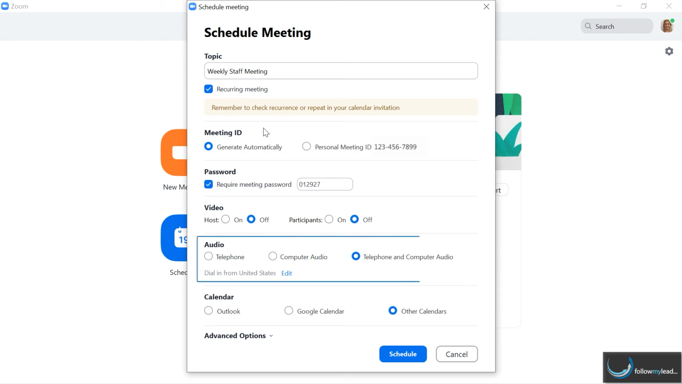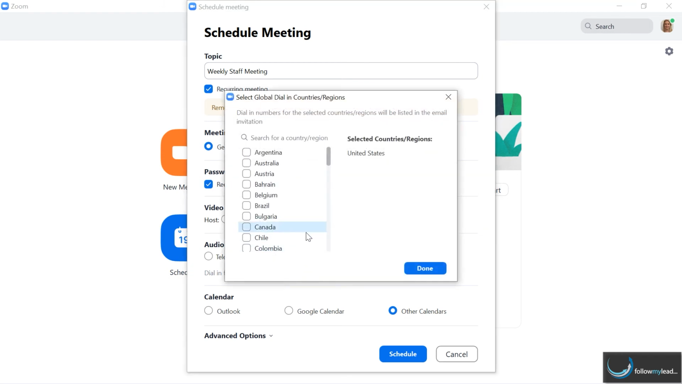Next, choose whether you would like to allow users to call in via telephone only, computer audio only, which is computer speakers and microphone, or both. If telephone or computer and telephone are selected, you'll see the option to edit your dial-in country. This determines the phone number that a telephone participant will need to call. United States is the default. Select New Zealand, and then you will have the option to unclick United States.